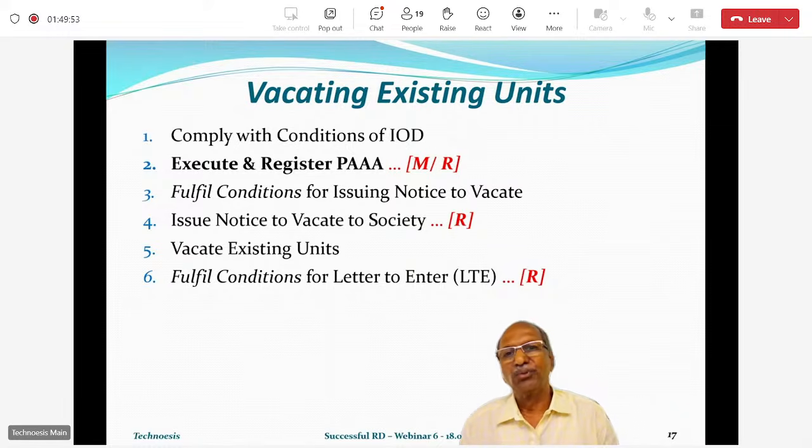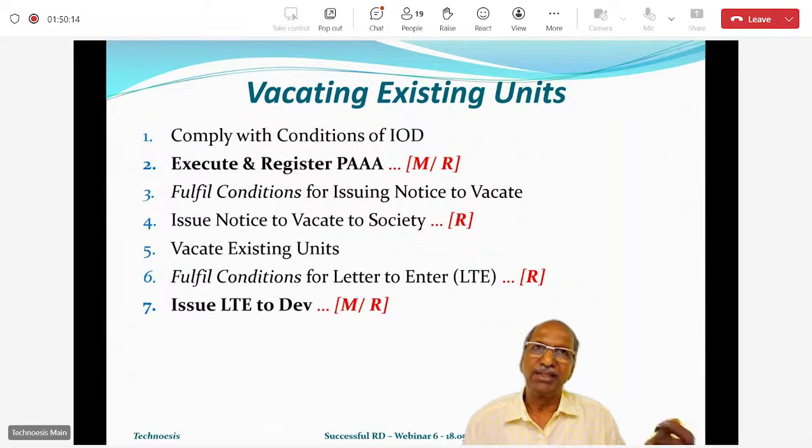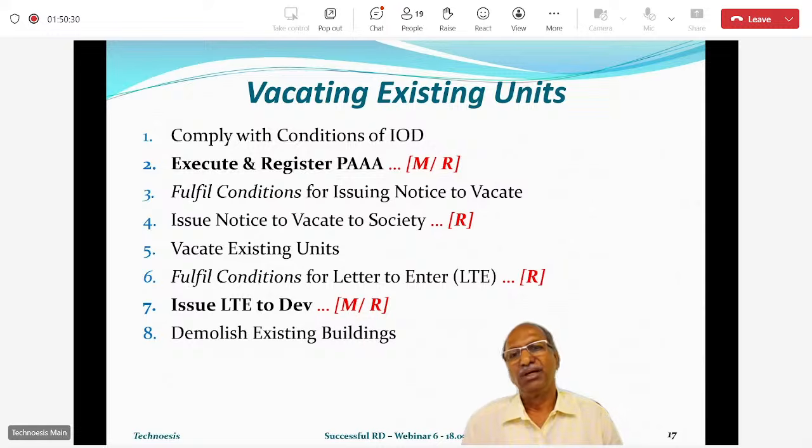Okay, so once that is done, then the letter to enter goes to the developer. This is a step where we have handed over legal possession of our plot and the buildings to the developer, so that he can demolish the building and construct new buildings on that. A major milestone here. As I said, this is the second most decisive milestone, and the letter also becomes a record.